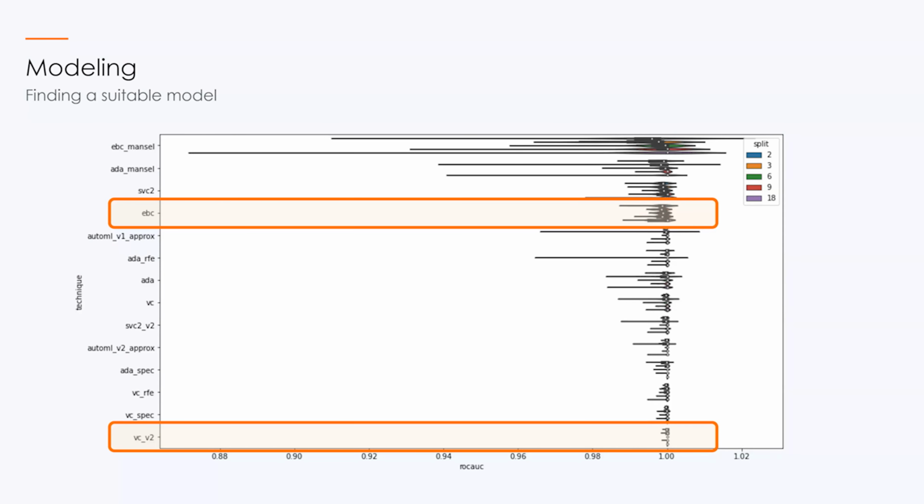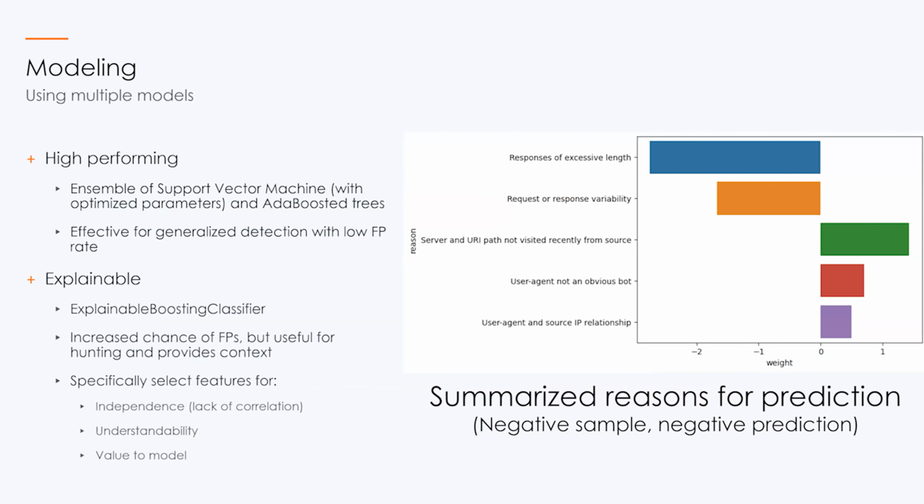Ultimately, we ended up using 2 models. One was the best scoring one, and the other was explainable boosting trees. And the usefulness of using explainable boosting trees is when you actually give the results of the detection model to your end users, you can actually explain to them why the model thought that it was interesting. And when you use something like an explainable boosting classifier, you don't need to use the same features. I selected features for the explainable boosting classifier, granted making sure it performed well enough, but that were independent from one another, that had value to the model, but were also easily understandable.